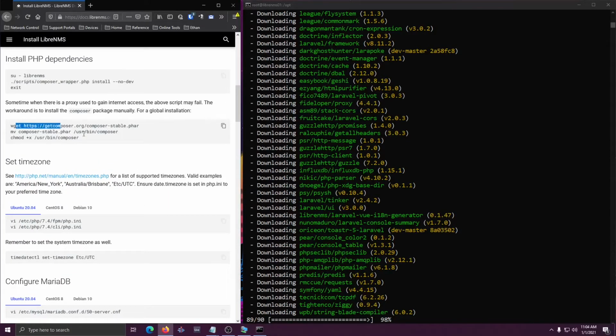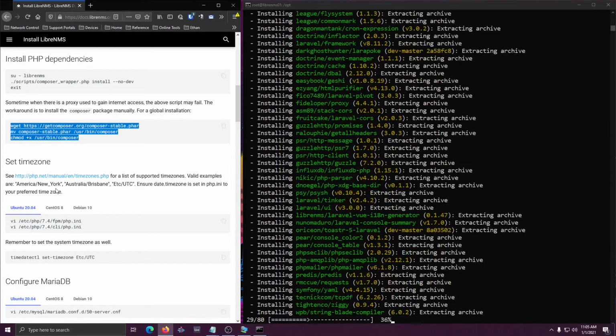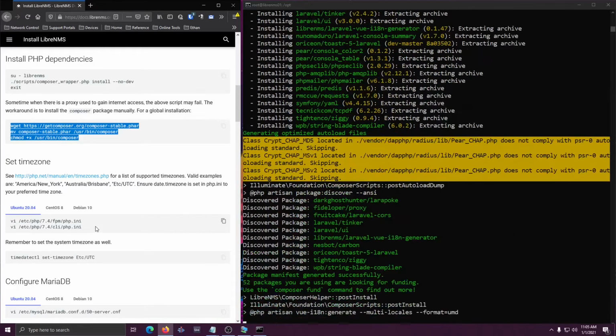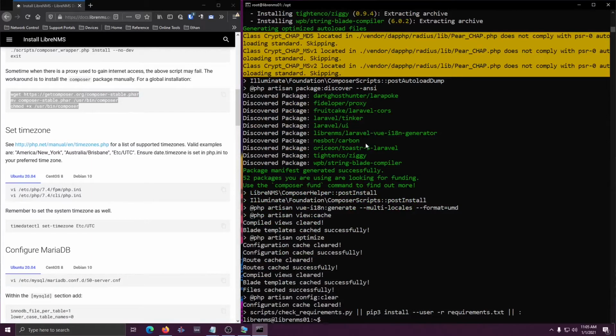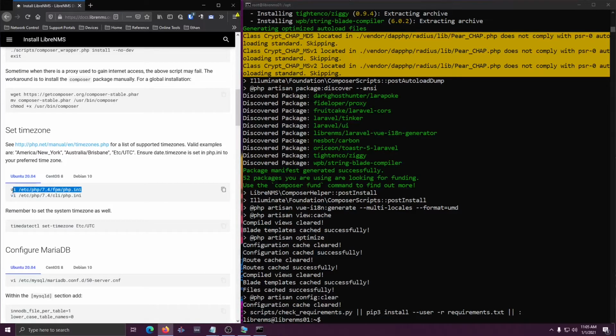This is for if you have a proxy installed. I've never had to do this, so if you need a proxy, I guess you might have to run these commands here. So we want to set our time zone. That's pretty important because a lot of things in LibreNMS you're going to be looking at times and timestamps. If you don't know what time it really is when you got that message, it's not going to be helpful.